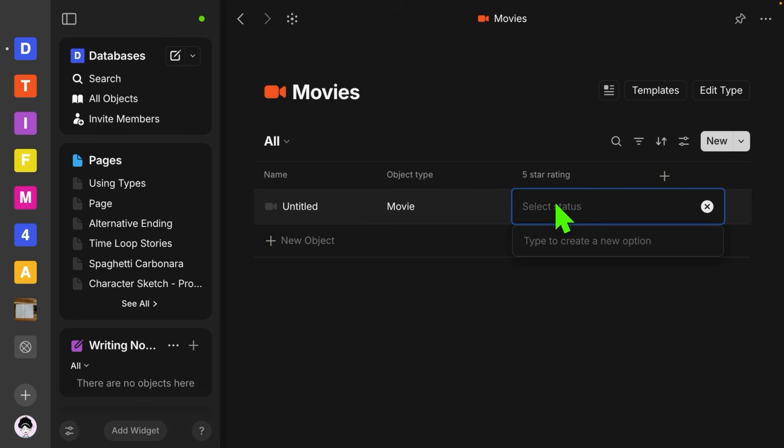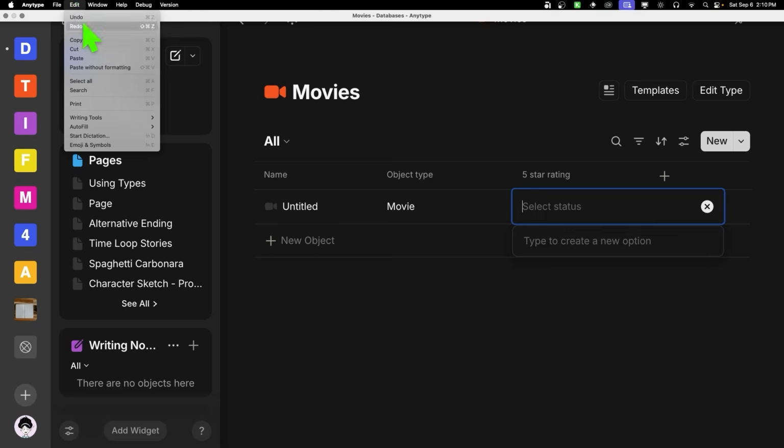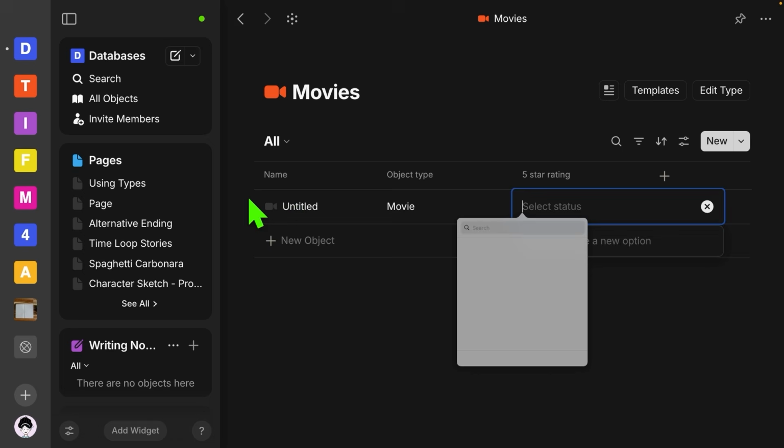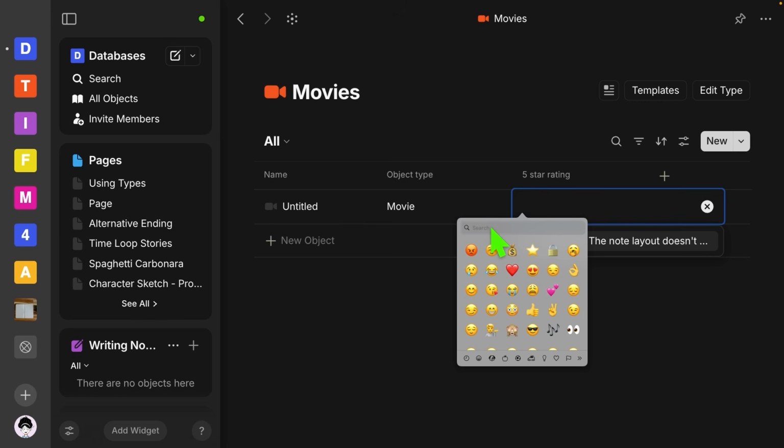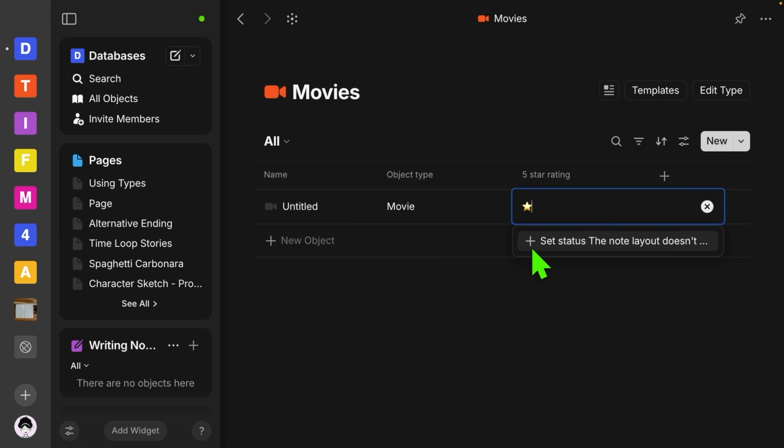And if you want to use emojis, I can select my emoji picker here. So I'm going to go to my emoji picker, and I'm going to put star. Okay, so now I have 5 stars here. Let me copy that whole thing. Set status, and then I can continue to make more stars.